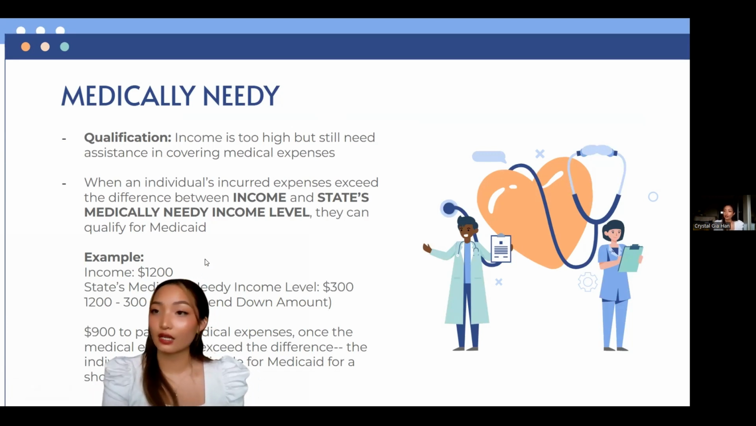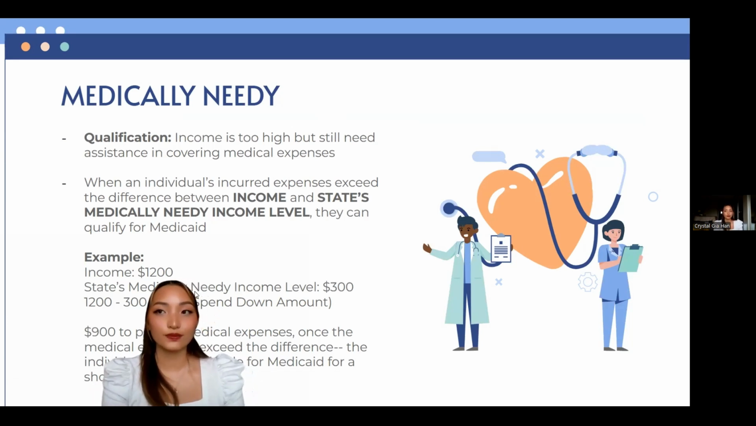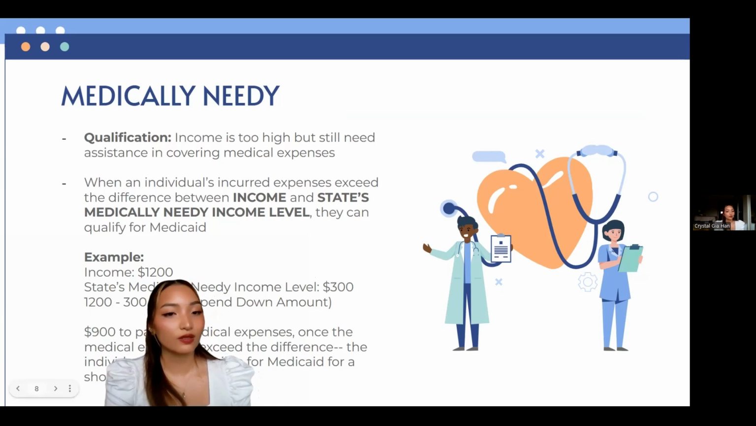So say your income is 1,200 and in the state that you're living in, the medically needy income level is 300. You would find the difference between these two, and that would be your spend down amount. For this example, that is $900. The spend down amount is important because it pays for your medical expenses. But once your medical expenses exceed 900, or the difference, you may be eligible for Medicaid for a short period of time.